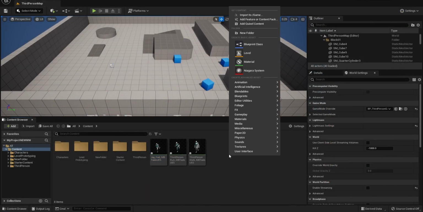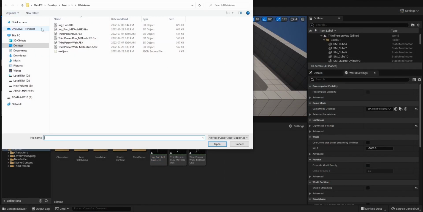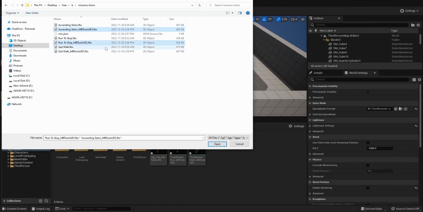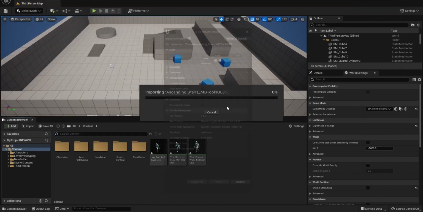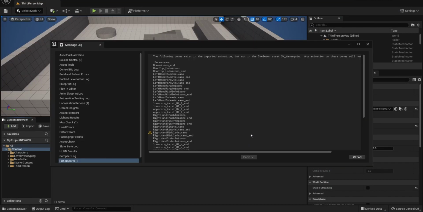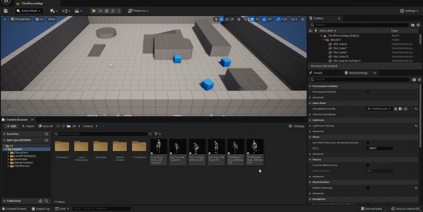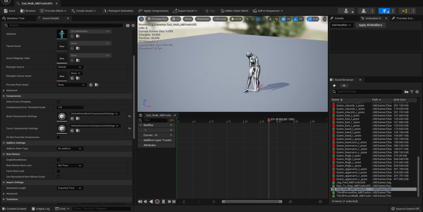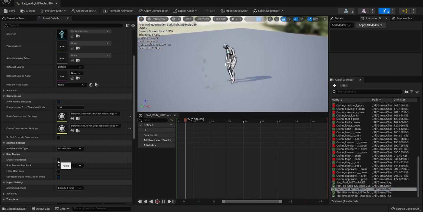The same as for Mixamo. Let's select these UE5 animations. Now we see we have this sad walk from Mixamo and enable root, as you see.